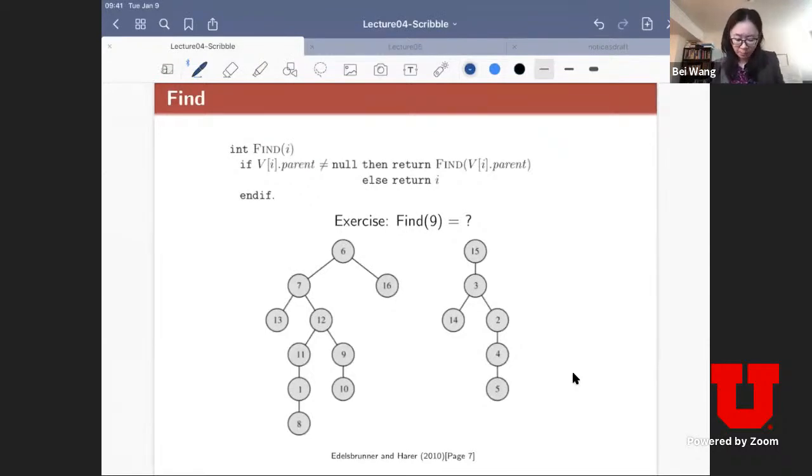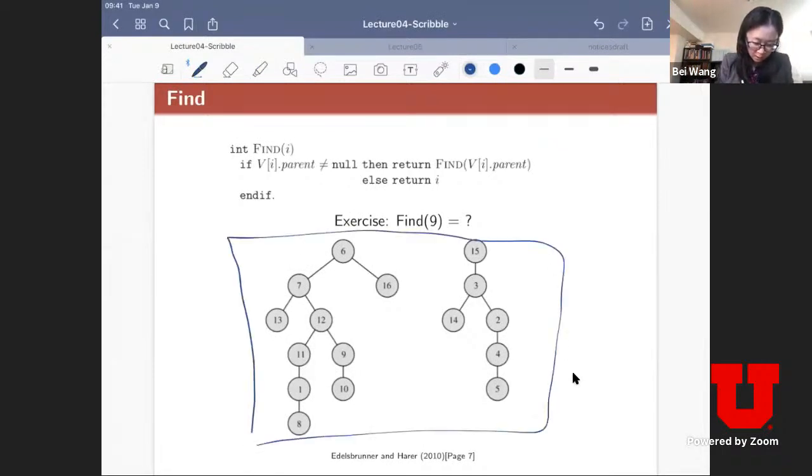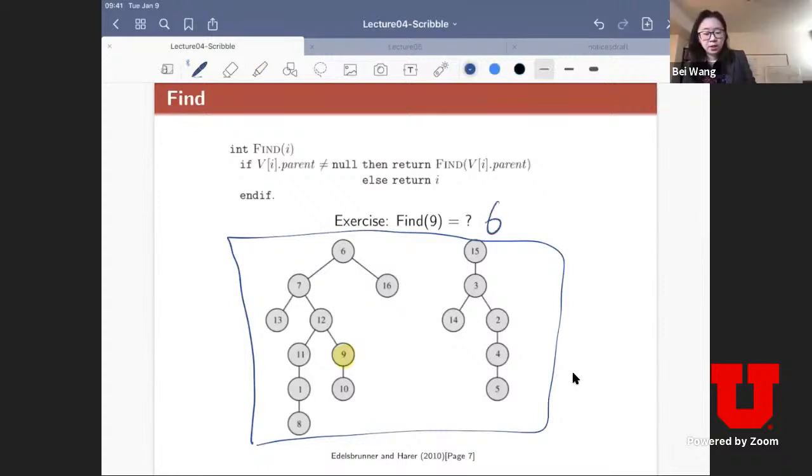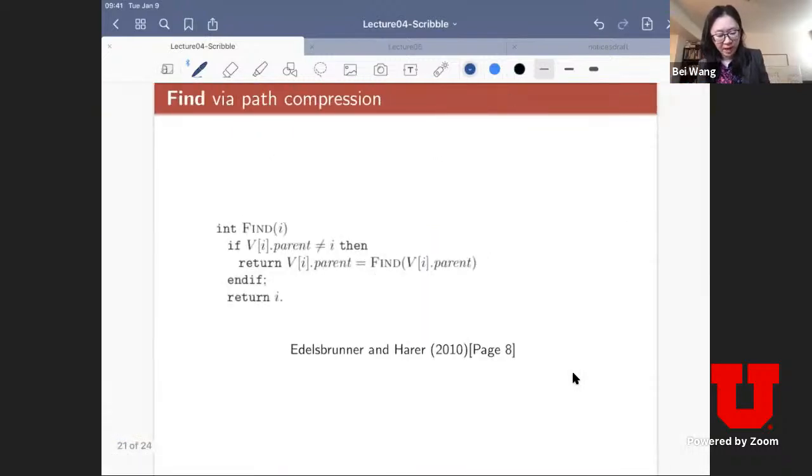All right, so question: if I have the following data structure in here and I call find 9, where 9 is the label of my 9th node, what is it going to return? Anyone? 6. Exactly. So this is equal to 6. Okay, so that's fairly simple, but why is it useful? We have the find operation.